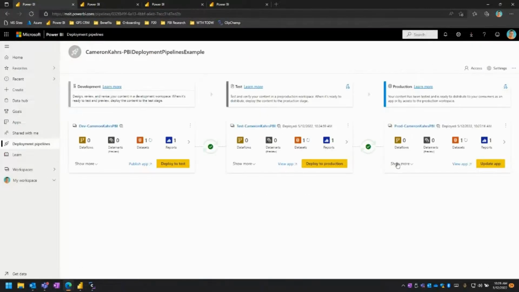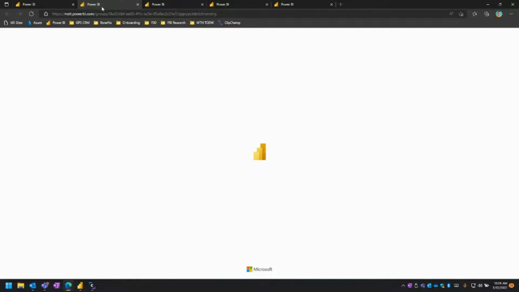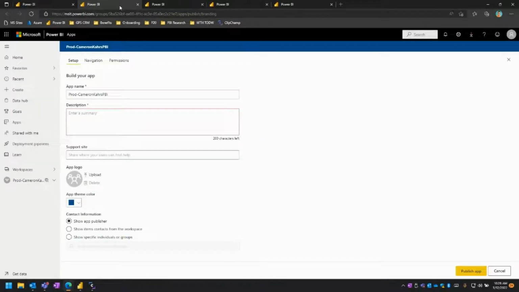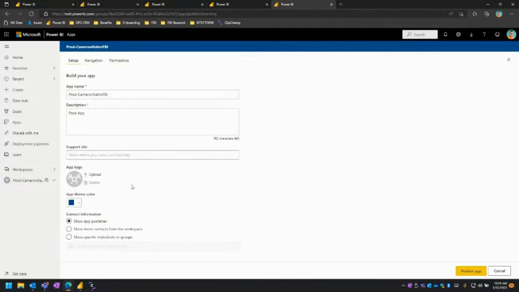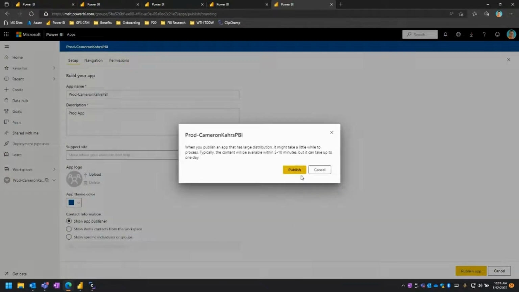So the last bit, of course, for your production, usually you're going to have an app. So, if I click update app here, it's going to take me to that production app. This is the end here. So let's call this prod app. That's all fine. And so I'll publish this.